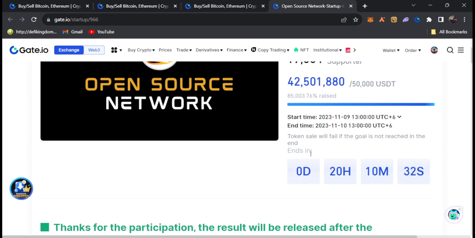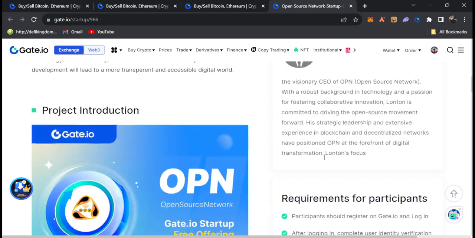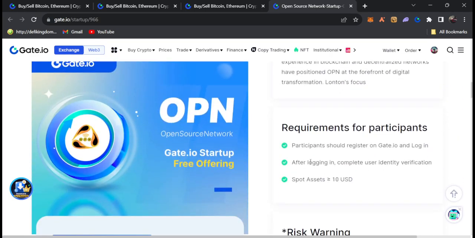So after reading all these requirements and all this information, just scroll down a little bit, and there are 3 requirements to participate in this event. So after logging in to your Gate account, complete the user identity verification. If you want to join the startup plan, you need to complete your identity verification with your legal documents. After completing the identity verification, you need to hold minimum 10 USD in your spot assets.